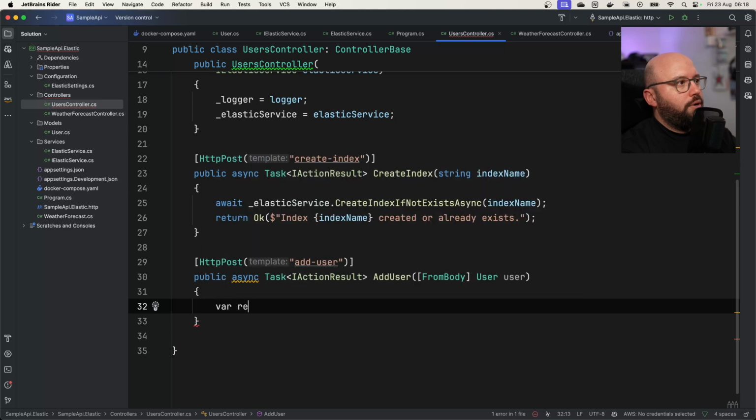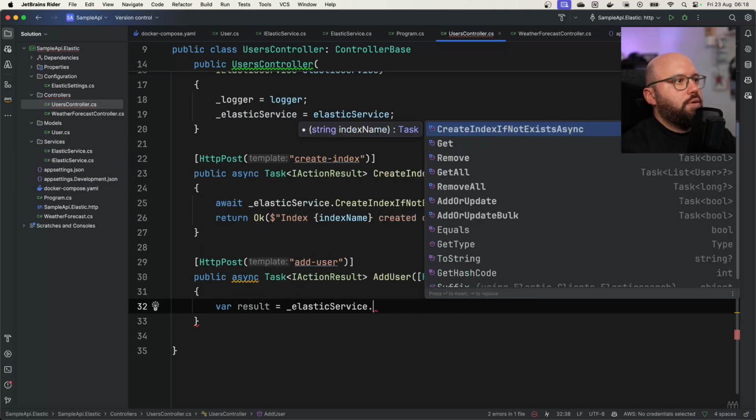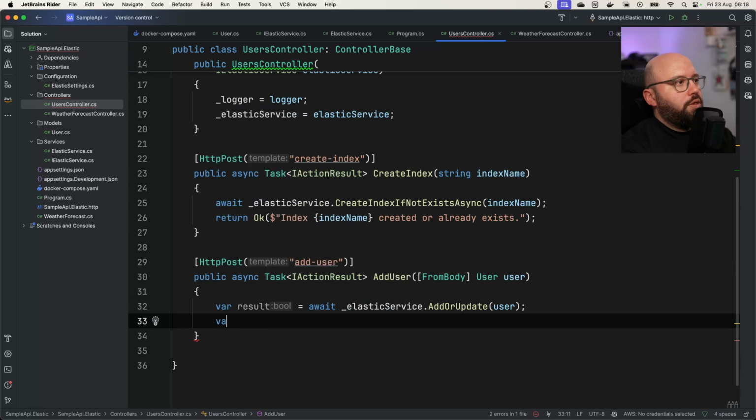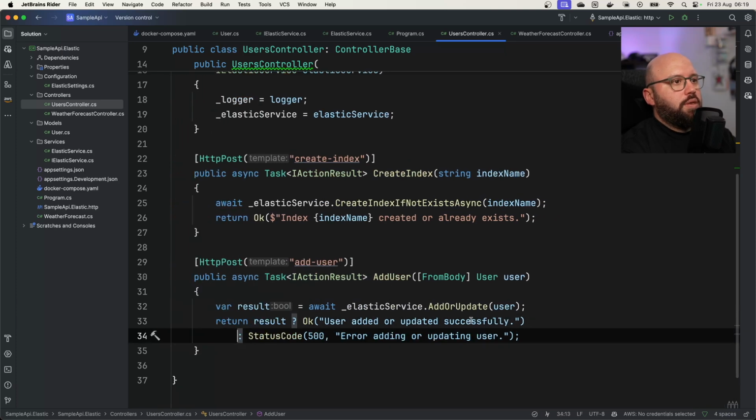So I'm going to put var result equals _elasticService.AddOrUpdate, and I'm going to pass the user, and this is asynchronous, so I'm just going to put await here. And now what I'm going to do is return the result. If all is fine, I'm going to return Ok, user has been added successfully, else something went wrong.